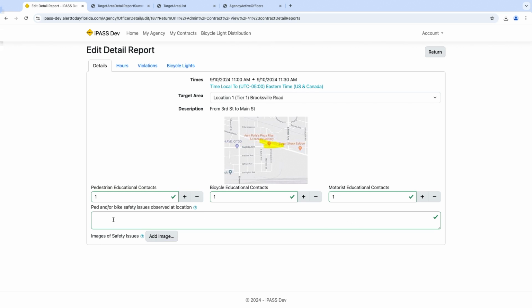Also, here is where you can enter any safety issues that you observed. Low lighting, branches in the way, painting markers need to be done. Perhaps something's not working correctly. Please note it here, and I will also give that to the FDOT district champions, and they can take care of it. If you have any images or pictures that you can add, that's also greatly appreciated as well.